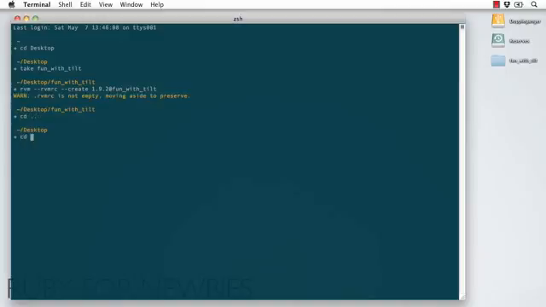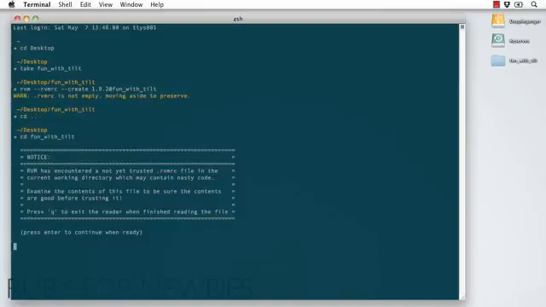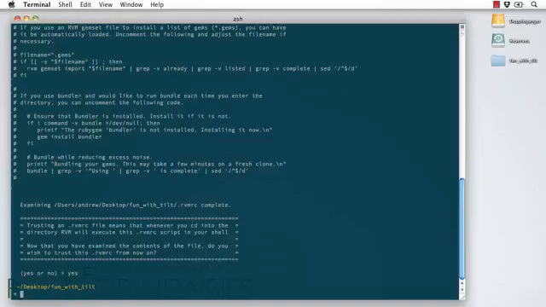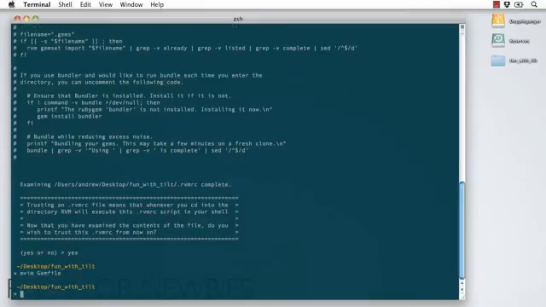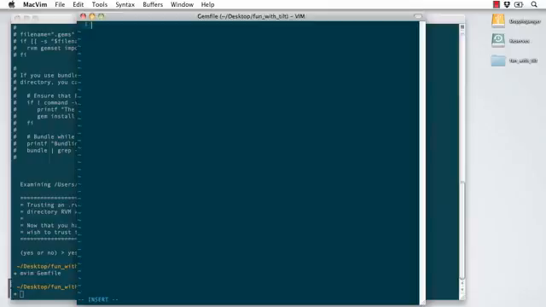All right, now I'm just going to cd back into Fun with Tilt. Yes, we will accept that. All right, so now we have our little environment set up. Let's install the gem. So I use Bundler.